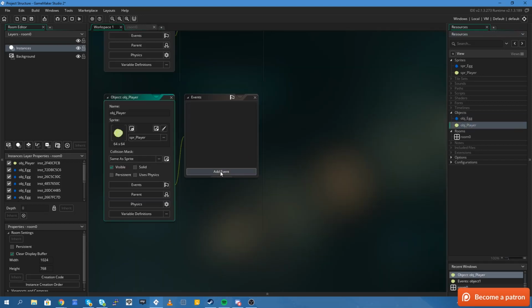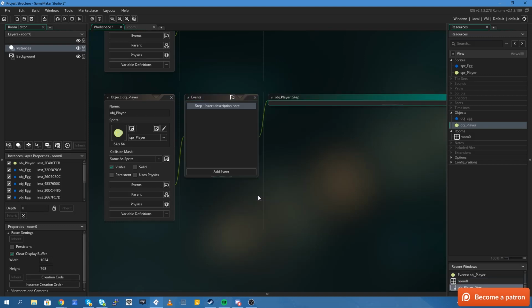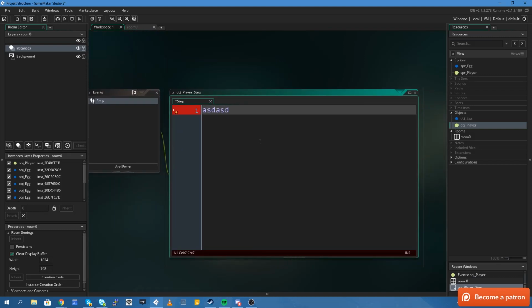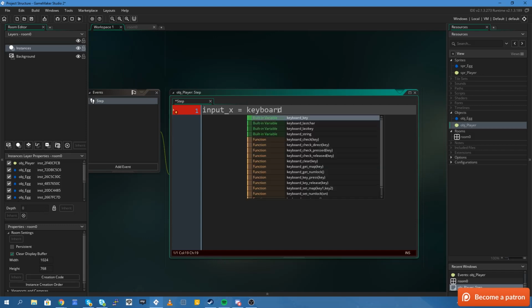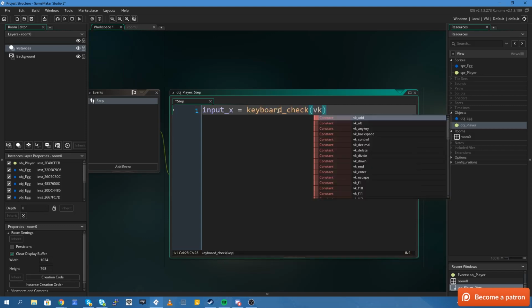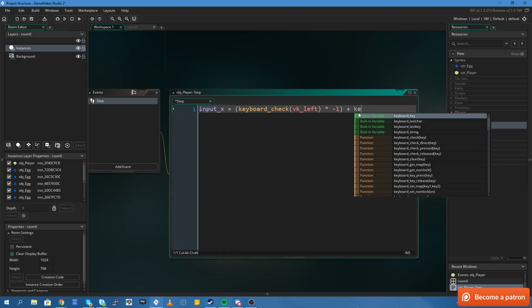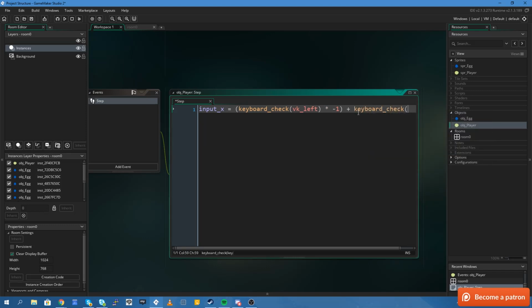Alright, so real basic now. Let's jump into the player object and allow them to move around. So here's a very basic input system. I'm just going to jump into the step event. I'm going to get rid of the comments over here. And let me just zoom this up for you so you guys can see it a bit easier. Let's say in here, input x equals keyboard check vk left. Okay, so now that we have keyboard left, we're going to multiply that by -1. Which basically means if the left button is pressed, true or false. If it's false, anything multiplied by 0 is 0. If it's true, it'll be multiplied by -1, and so the value will become -1. And then I'm going to add to that the result of keyboard check vk right.